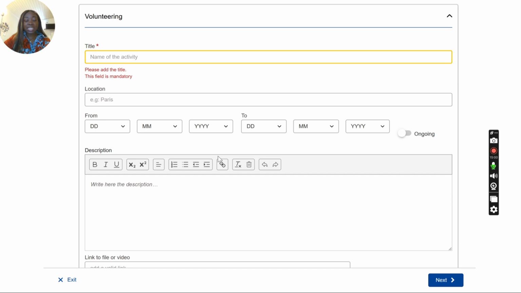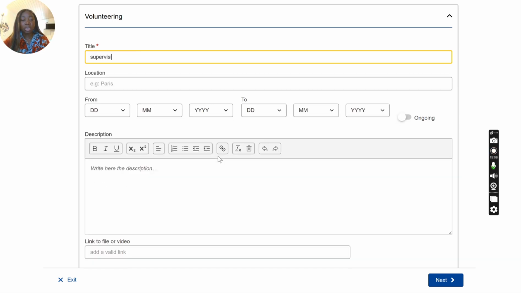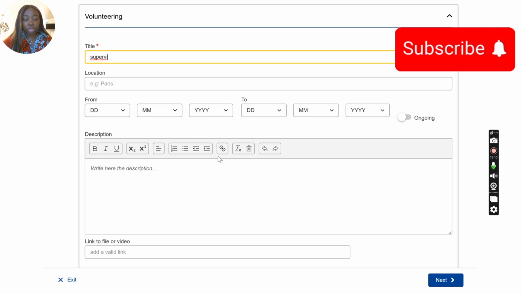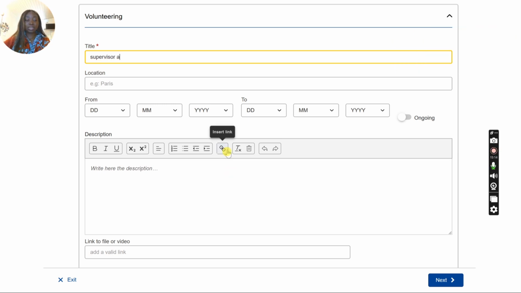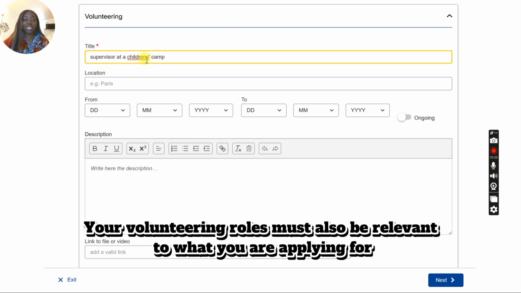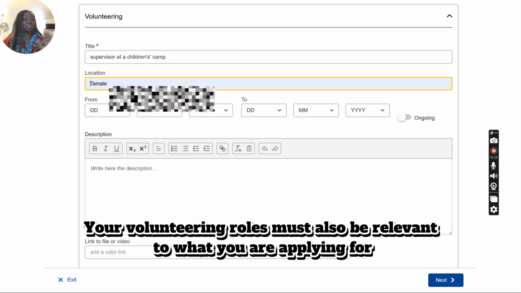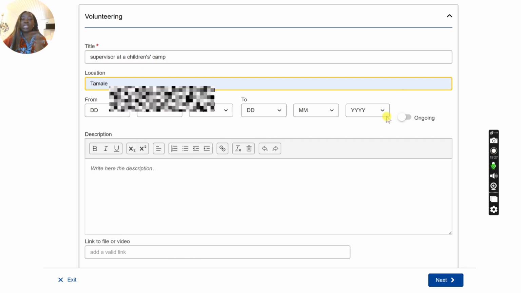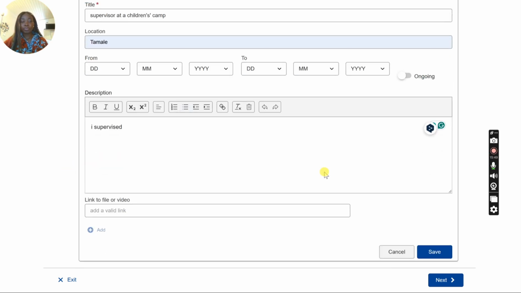Maybe you volunteered at a kids camp or a children's camp. So you were a supervisor, stay in school kids, supervisor at a children's camp, stay in school kids. Your girl cannot spell. Where was this? Tamale. From when to when? You put it in there. What did you do in this role?